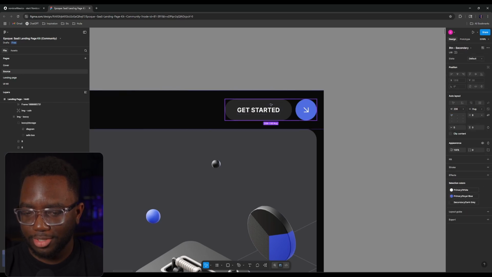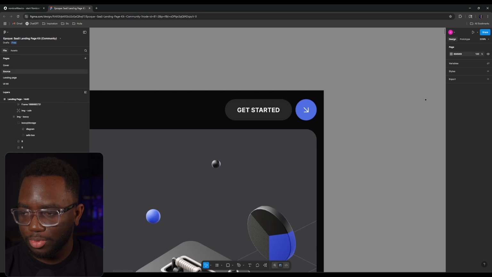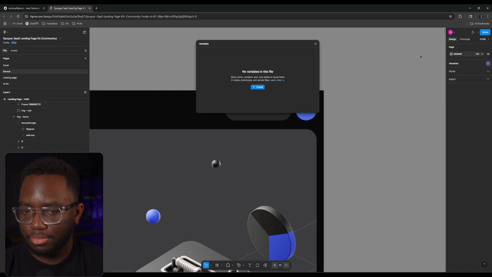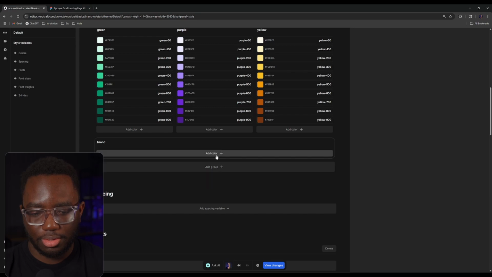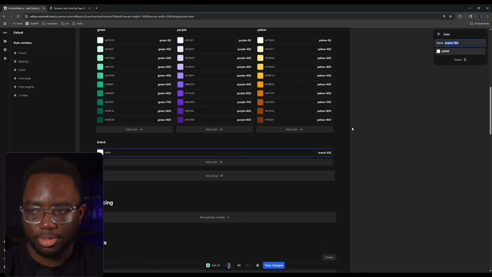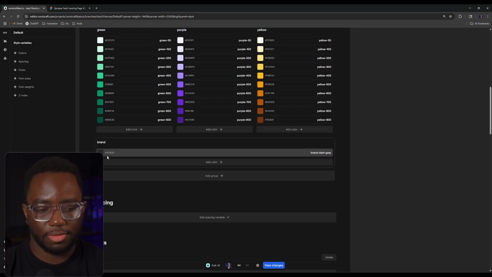I'll set the name back, please. There we go. Secondary dark gray is what they called it. So we can come here and add a color, then brand, secondary. I'll just do dark gray, and then I'll paste the hex value there like so. Make sure to have the hashtag at the beginning. Press enter, and now we have that color saved.